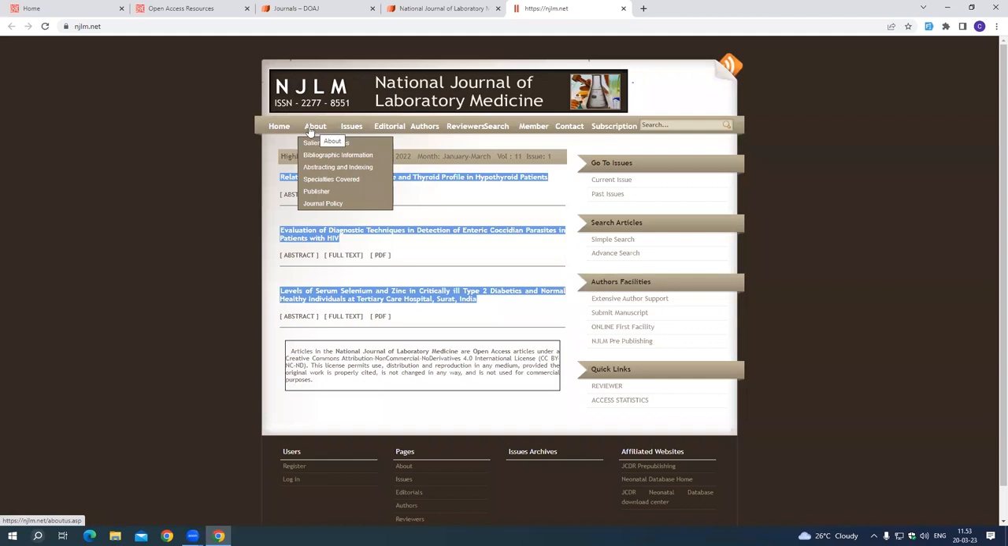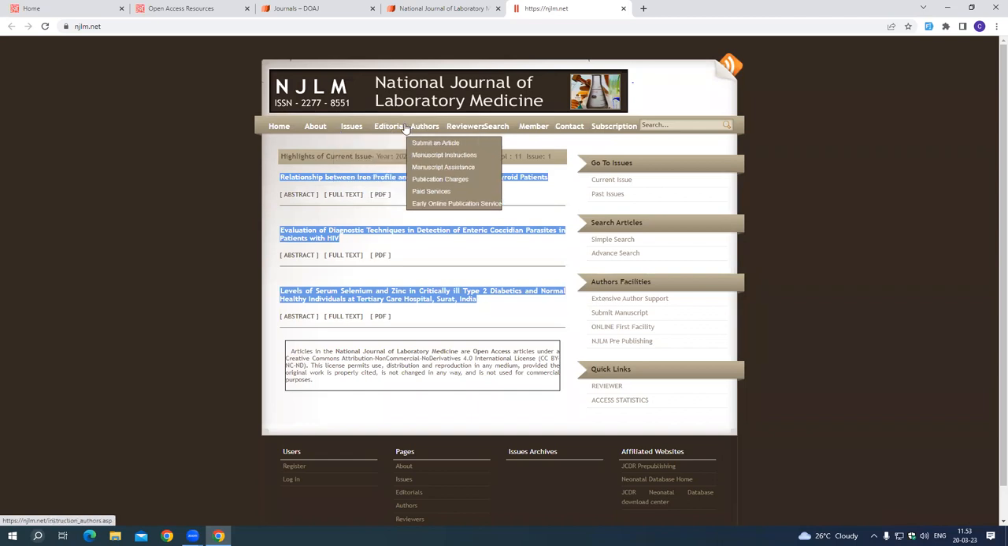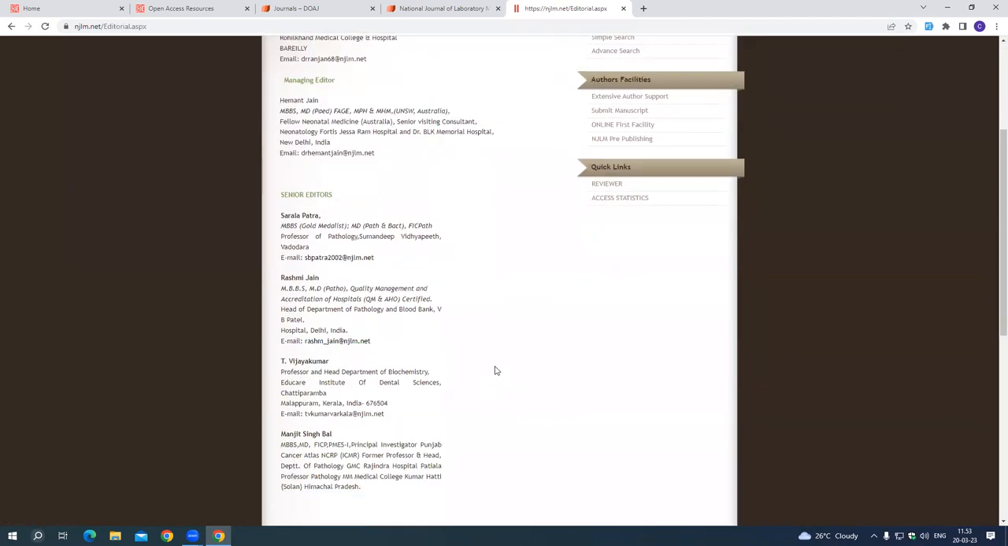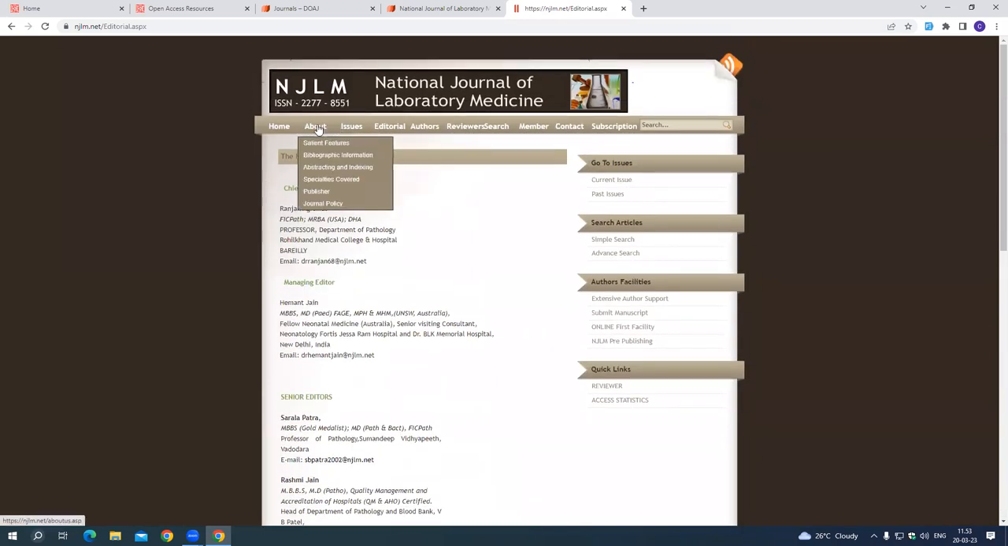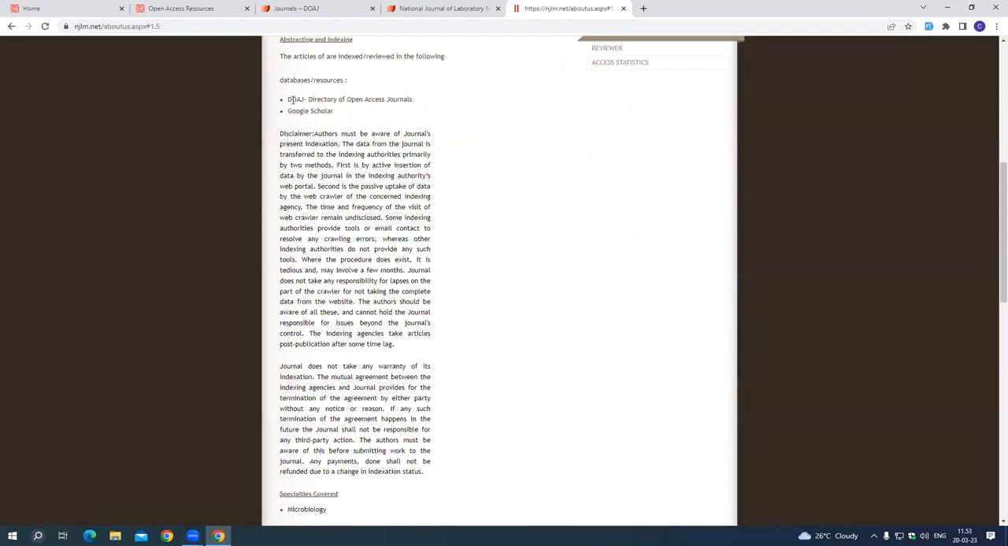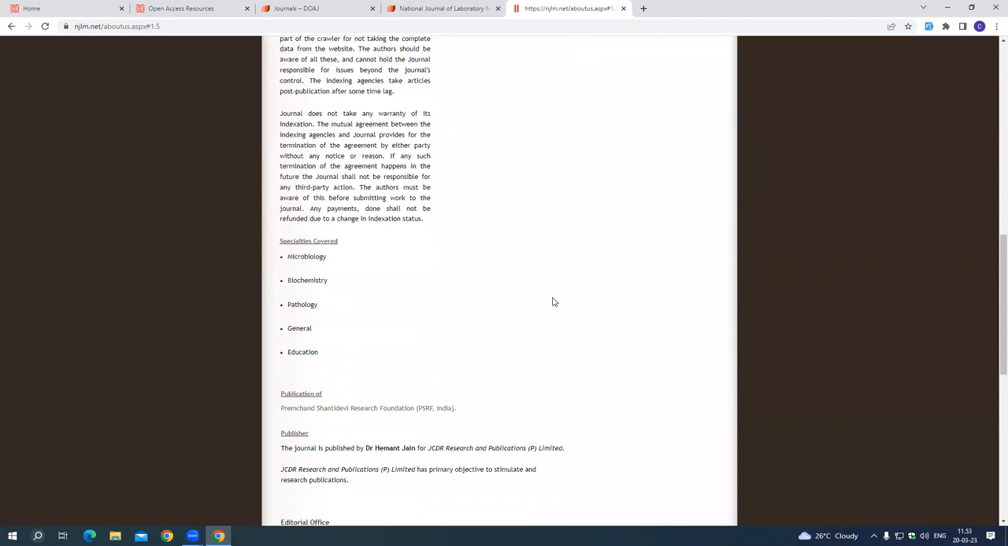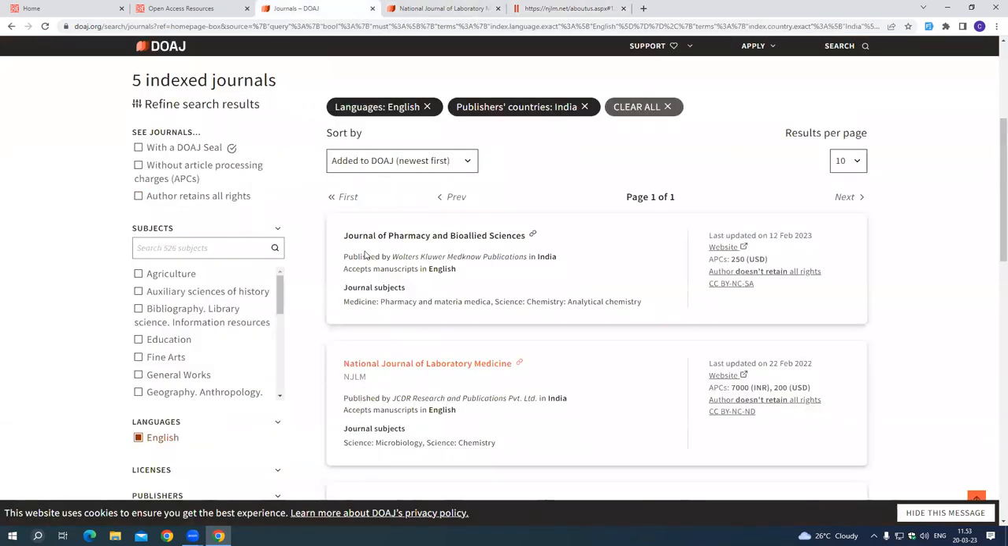So what are the different publishing guidelines they have mentioned? You need to check whether the editorial board is there. Sometimes they also mention indexing information on their mother website. Journal policy, abstracting, indexing. You see here they have mentioned they are indexed in the Directory of Open Access Journals. So this way you need to cross check whether that journal is really indexed or not. They are also indexed in Google Scholar. So in this way you need to check the journal.